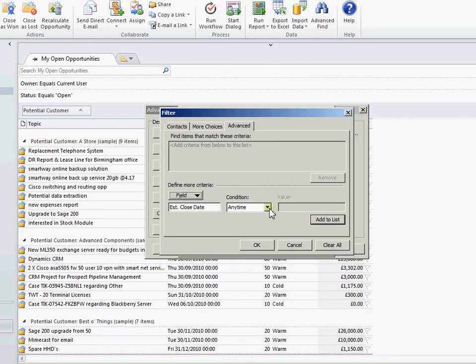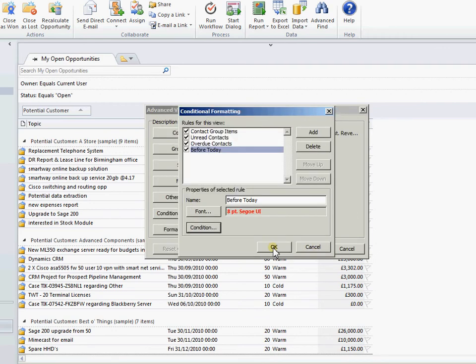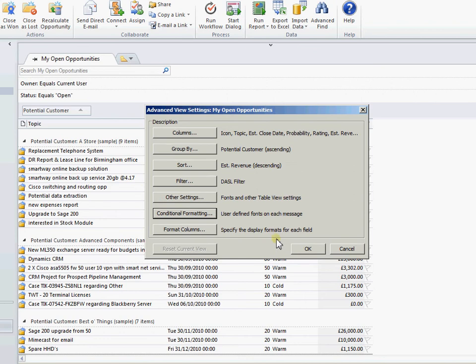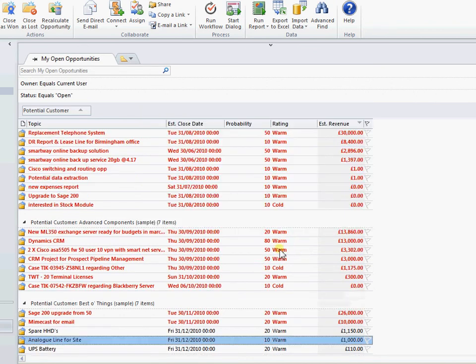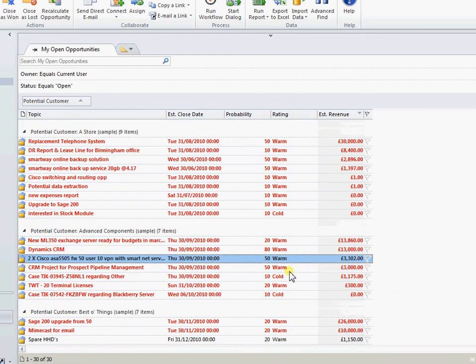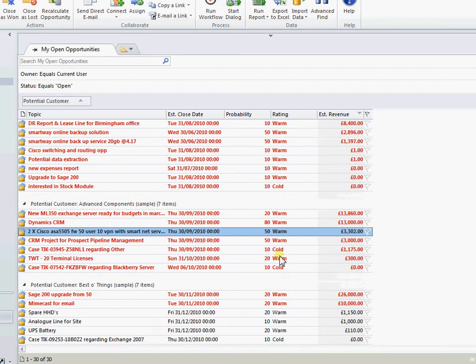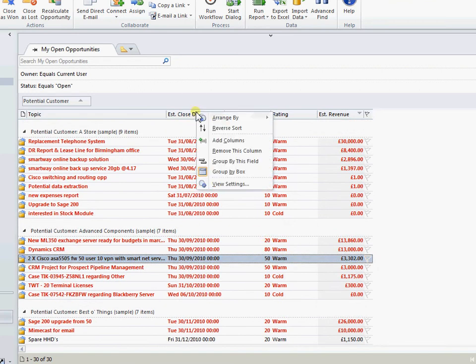So it'd be estimated close date is on or before now, which is today. If I add that to the list, click on OK there, click on OK there. That's now applied that. So I've got a lot of opportunities I need to be working on here. And it's not just one conditional format here.